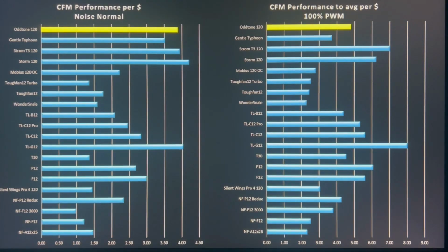And last but not least, CFM testing. Basically it's the same story as the air cooler testing. No real surprises or overall changes here.